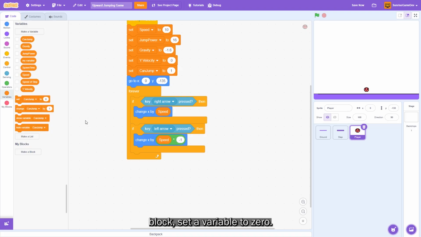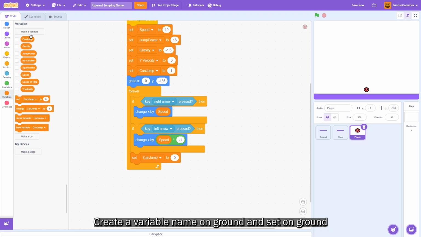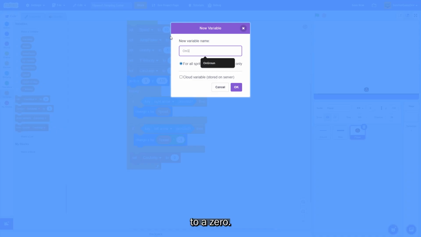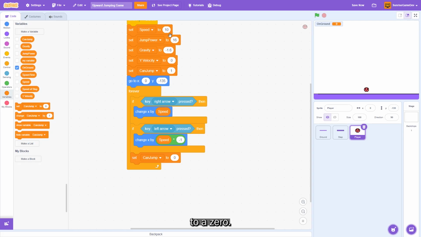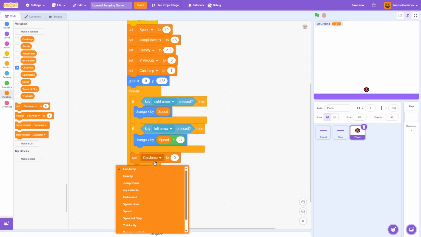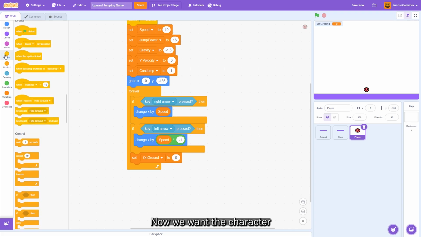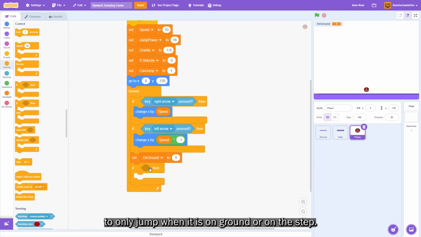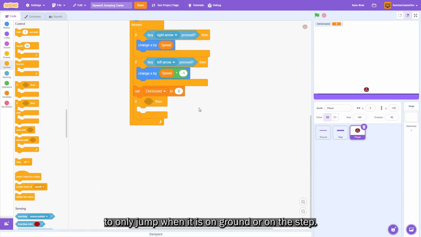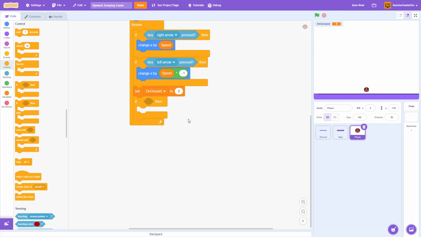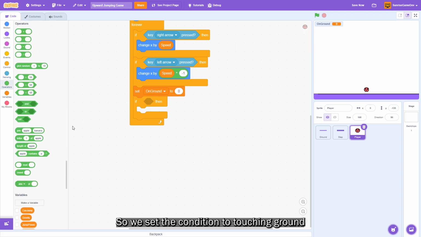Add the block set a variable to 0, create a variable named onGround, and set onGround to 0. Add an if block. Now, we want the character to only jump when it is on the ground or on the step. So, we set the condition to touching ground or touching step, and set onGround to 1.